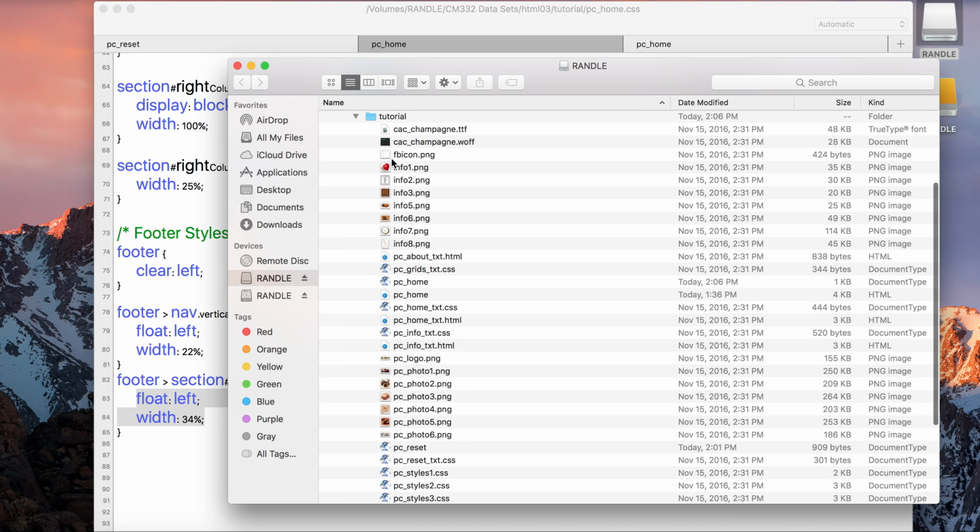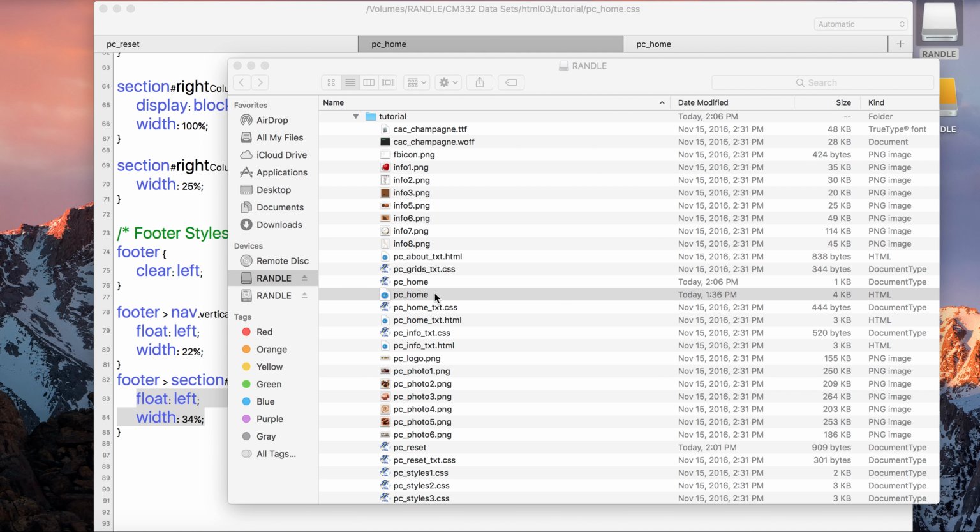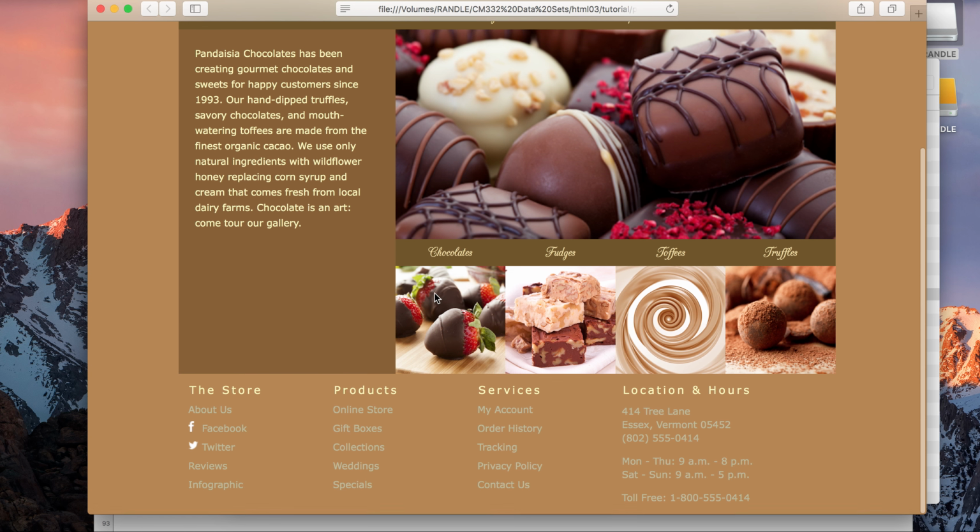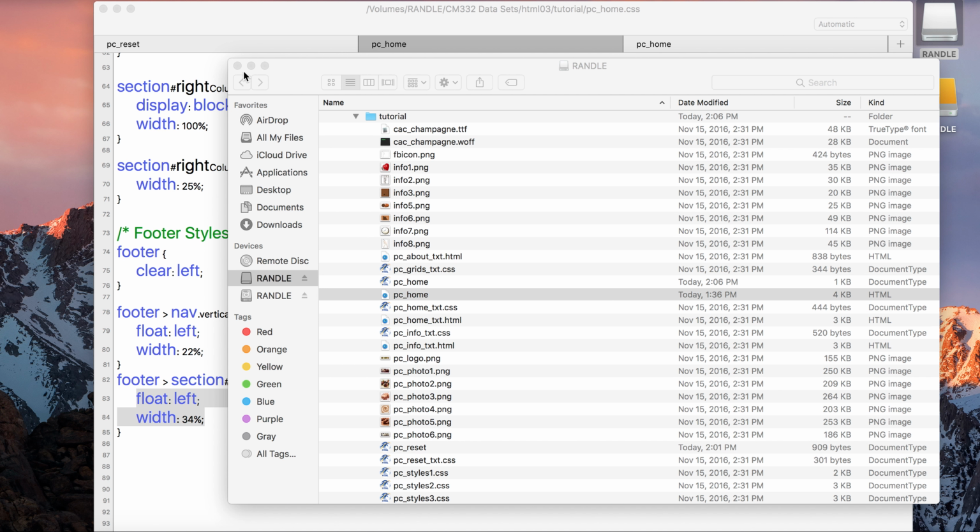Let's open up HTML_home and see what it looks like. Fantastic. All right. Look at that. We got each vertical navigation list set at 22% of the footer width and floated on the left. And then we have the width of the contact information section set at 34% of the footer width and floated on the left. Hallelujah. That looks beautiful.